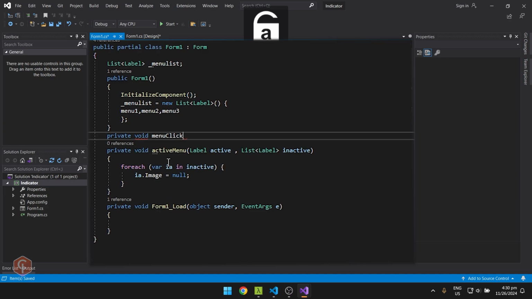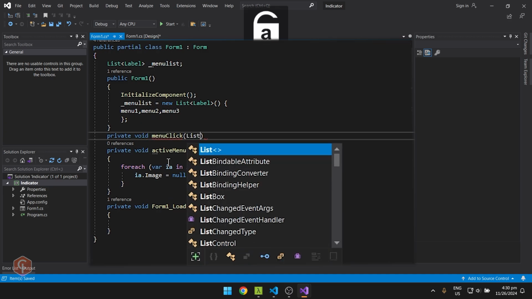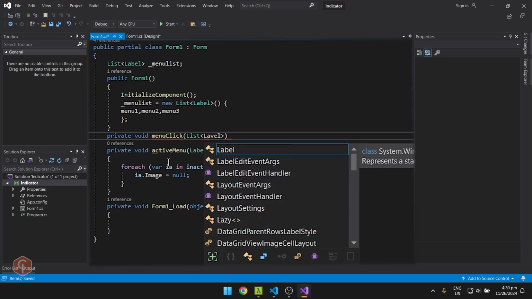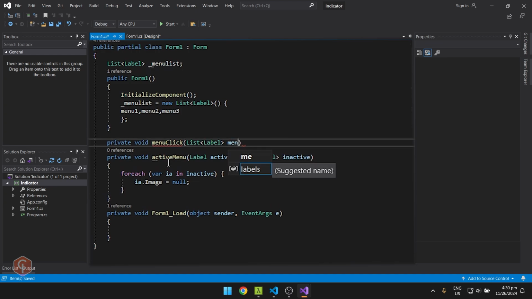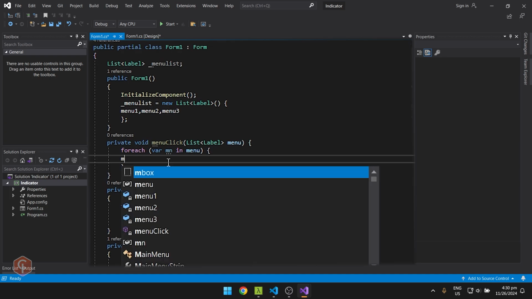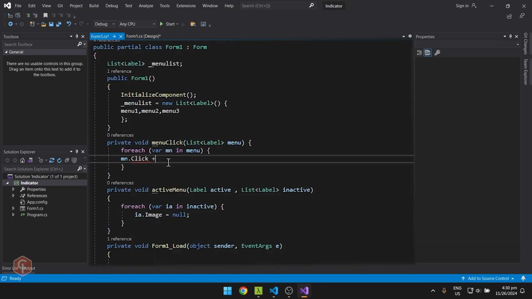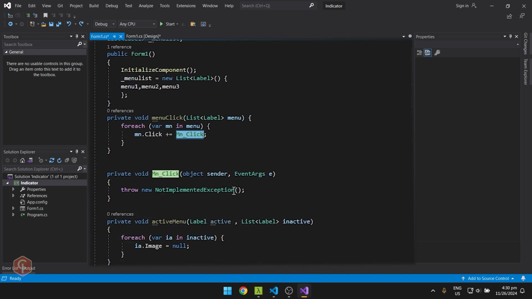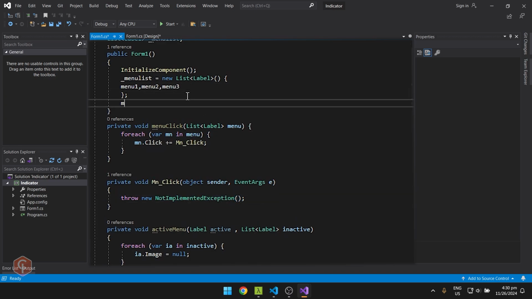Now, create a new method named MenuClick. This method will serve as a reusable click event handler for all buttons. You won't need to individually assign an event handler to the event properties of each button. By using this approach, it will help avoid bugs and improve the performance of our app. Invoke the MenuClick method, passing the menu list as a parameter.